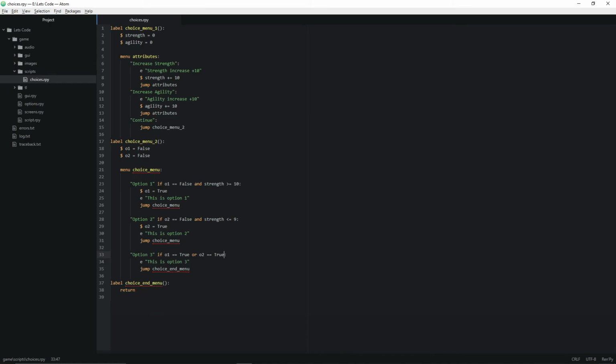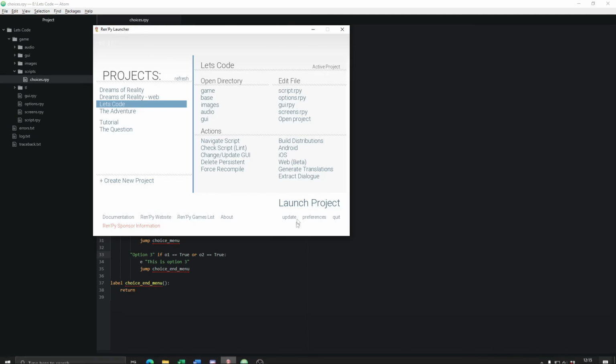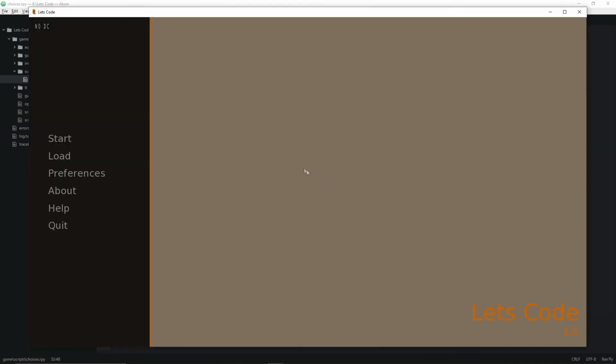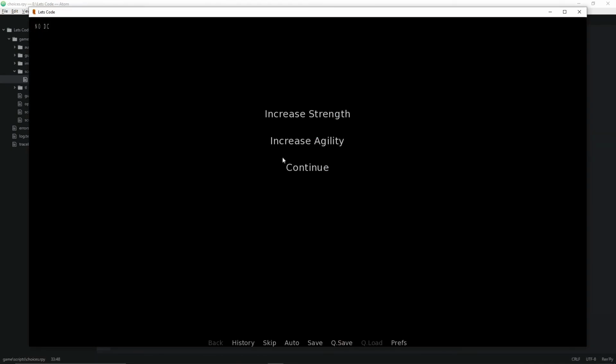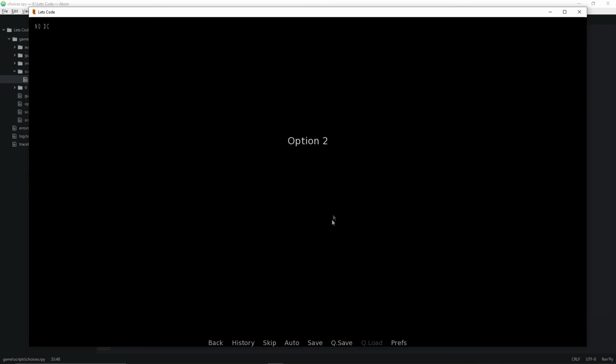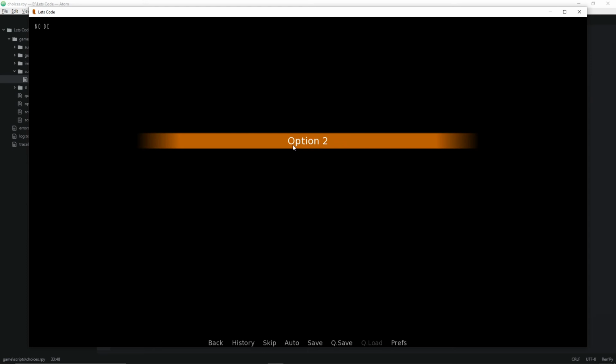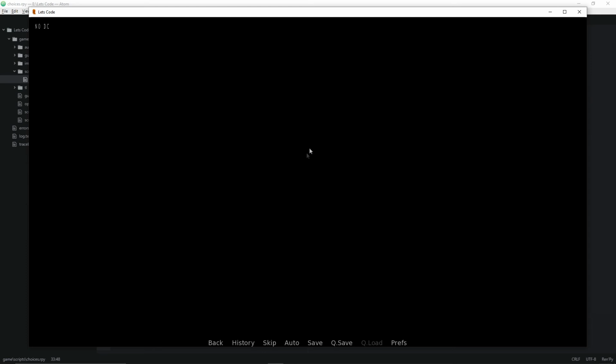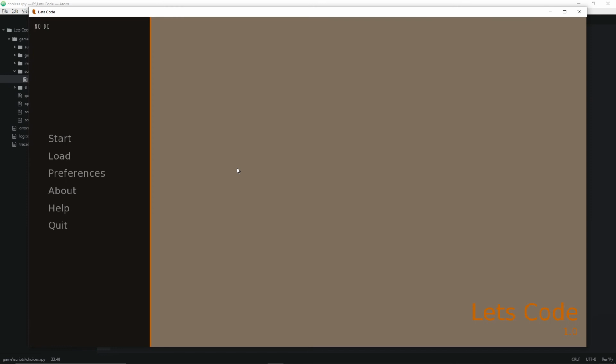Now if we save this, Control S, go in game. Start, we've got our strength and agility. I'm not going to increase the strength, we're just going to continue. Now we've got option 2 because we had 9 strength or below, we actually had 0. Select option 2 and now we get option 3, and that ends the game.